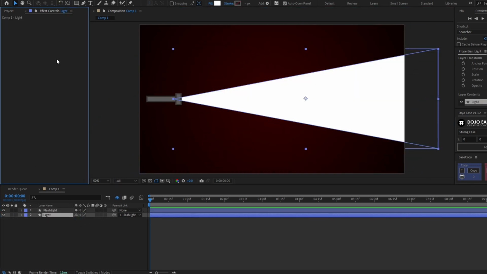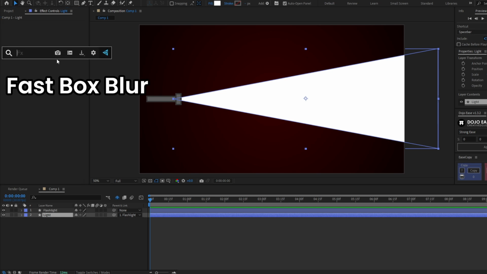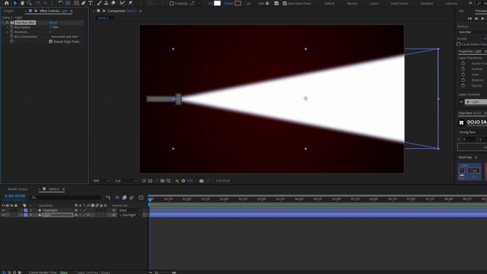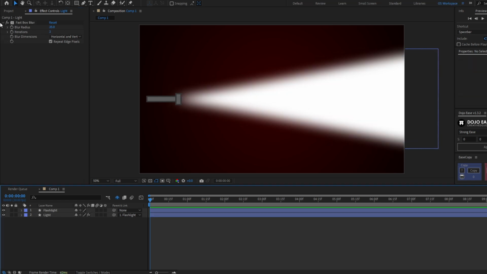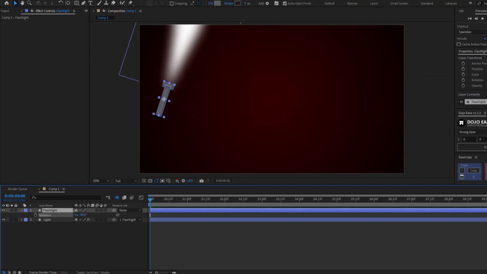Let's add a little blur to the light. So let's add a fast box blur and increase this, not so much. Here we have the flashlight with the light working.